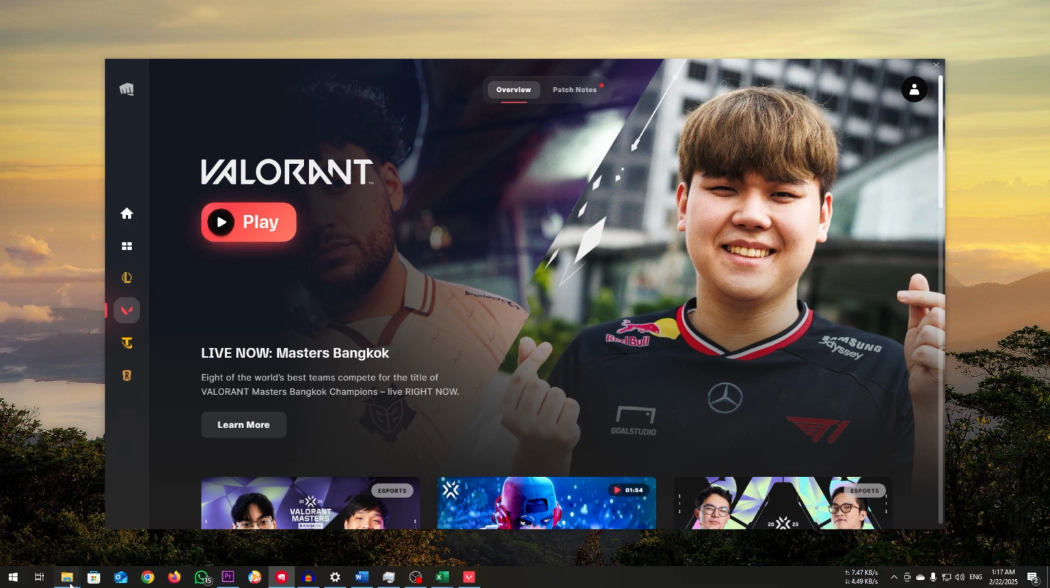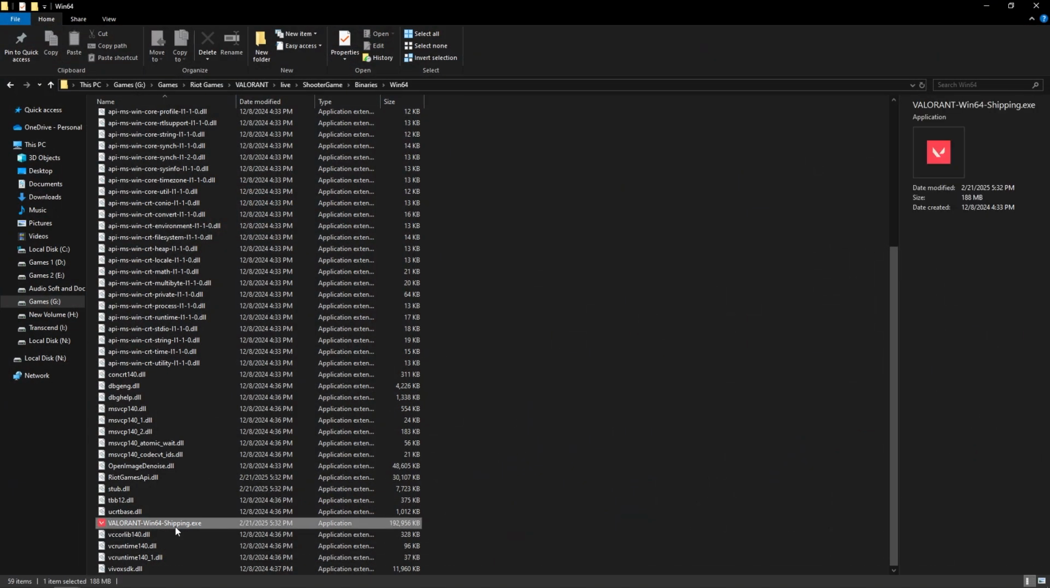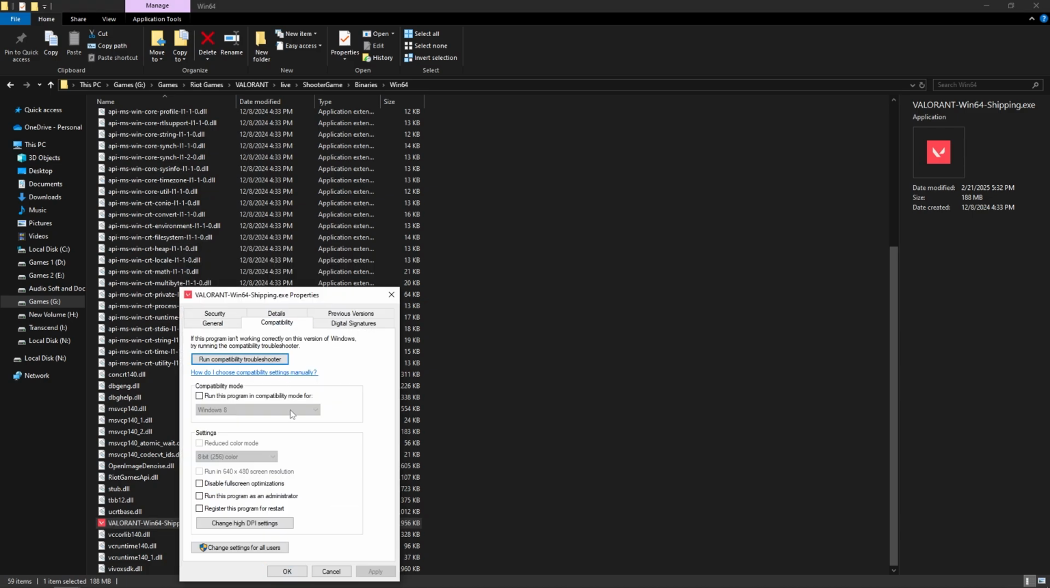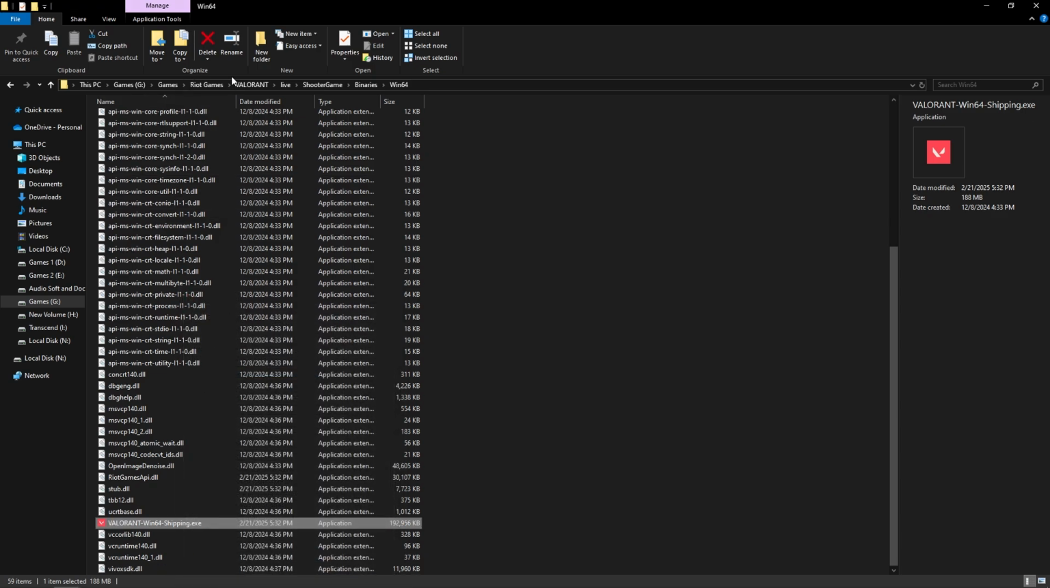Right-click on your Valorant application file, click Properties, go to Compatibility tab, check both Disable Full Screen Optimizations and run this program as an administrator, click Apply, then OK. You can do that by finding your Valorant directory and searching for the Valorant application file.